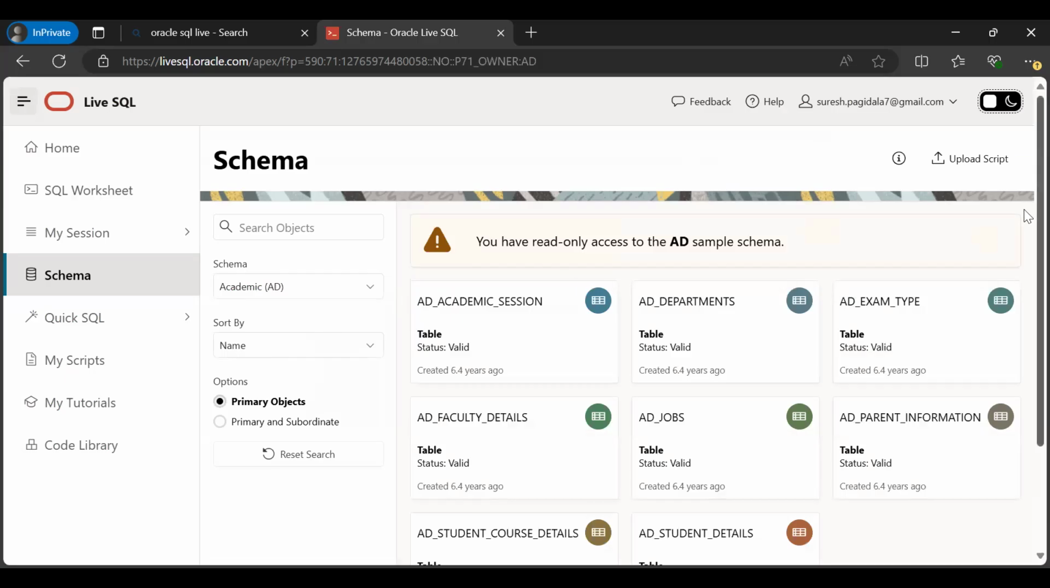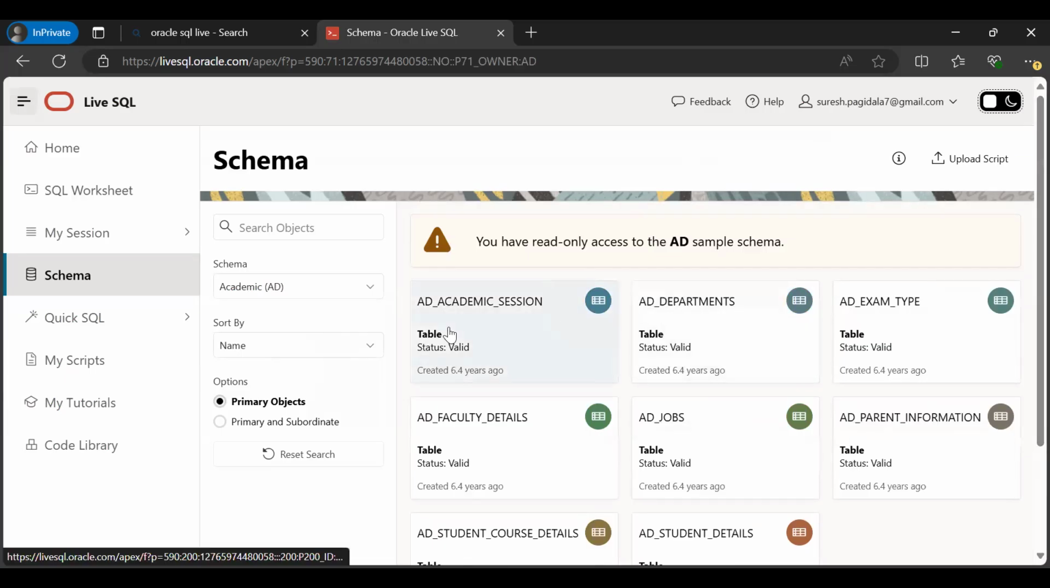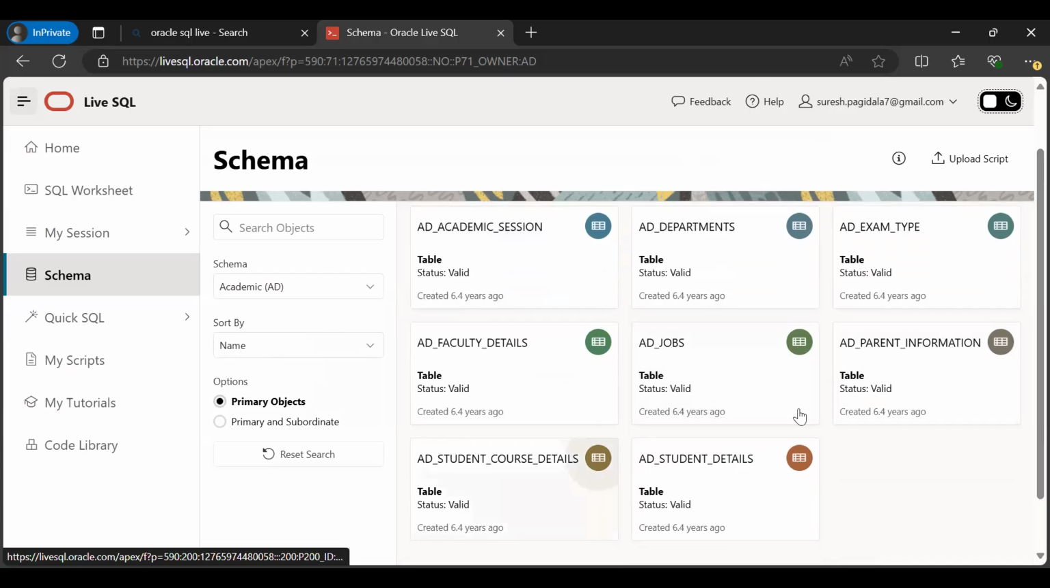If you see academic schema, there are some objects, right? See, what is this one? AD academic session. What is the type of object this one? It is table. Status is valid, that means the table is still valid. And also there is one more table. We have all the tables.